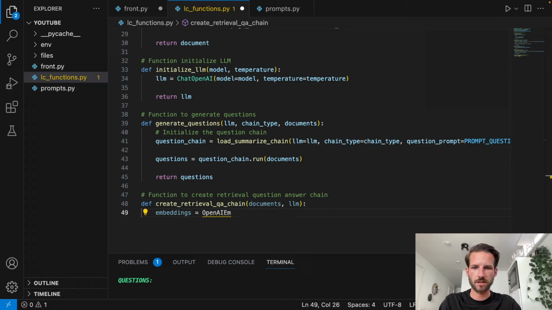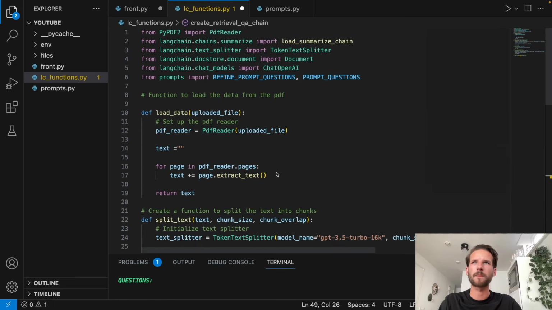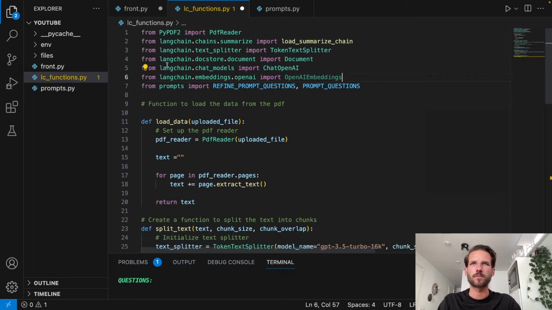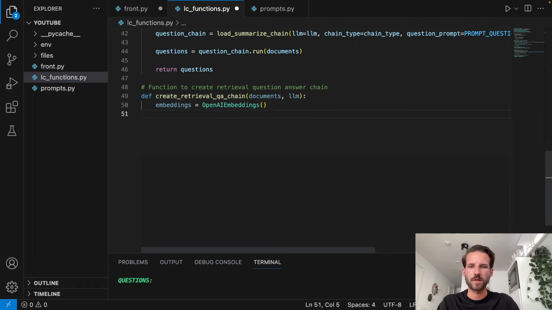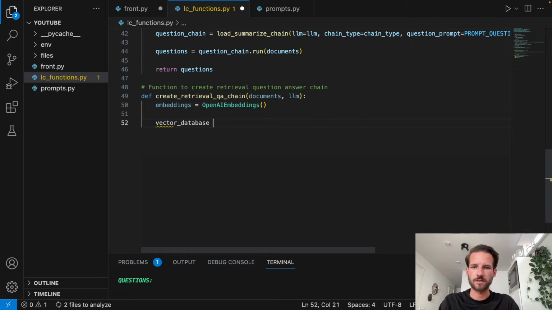which I haven't imported yet. Okay, I need to import that. Let me quickly check what that is. So from LangChain.embeddings.openai import OpenAIEmbeddings. And now we can actually import them. So we've got our embeddings, which are the numerical representation of words. And then we're able to create our vector database.